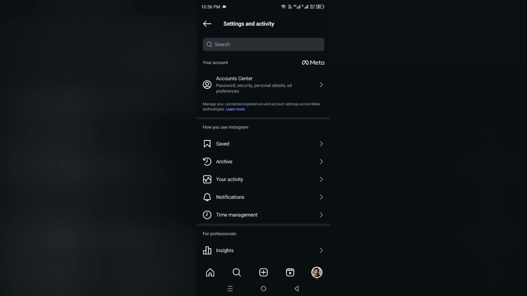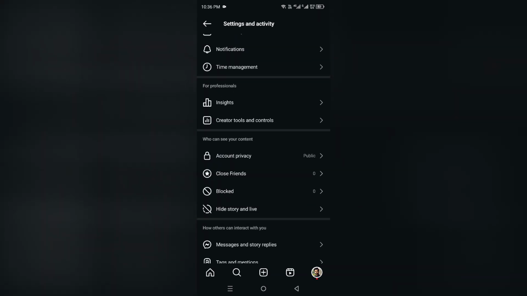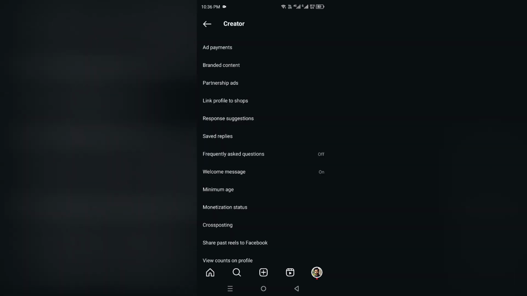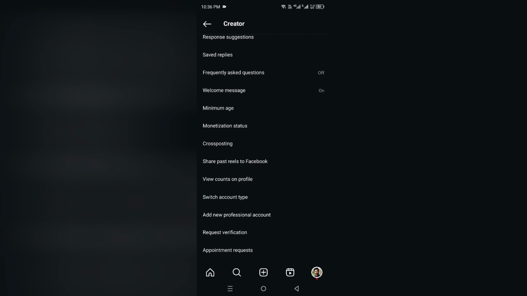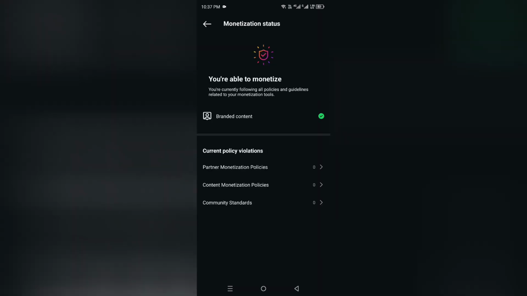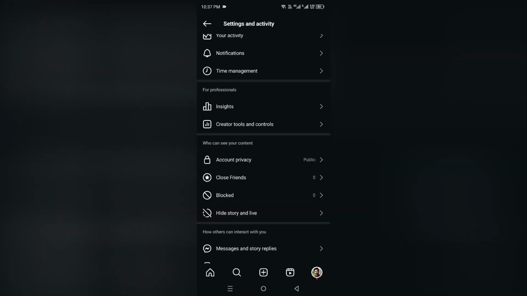Now once you get there, you have to go to the settings, and after that you have to scroll down a bit and you will see this option, which is creator tools and control. Once you click onto it, you will see this option, which is the monetization status. If you see this option, you're able to monetize. That means you're eligible for monetization. You can start posting content, and due to that you can start making money out of it through bonus and reel ads, something like that.